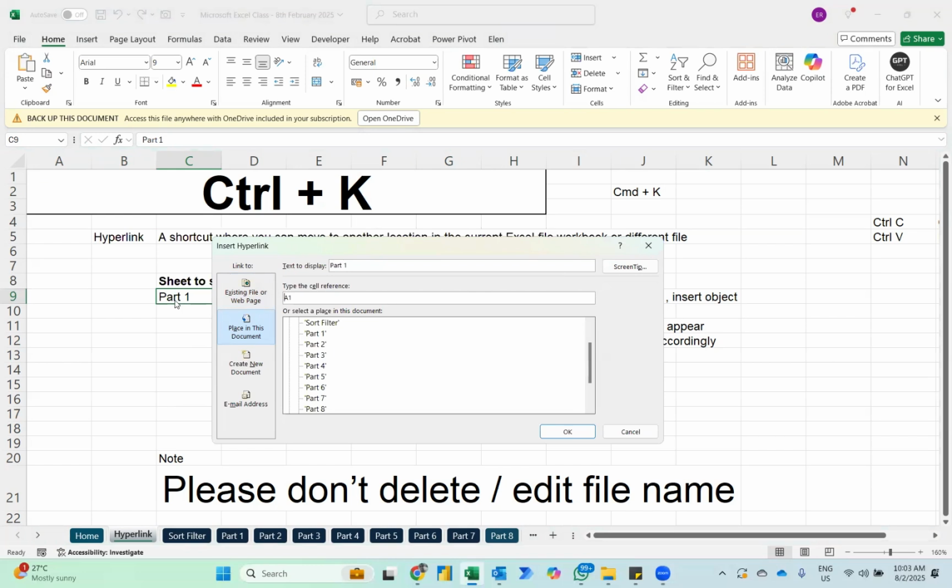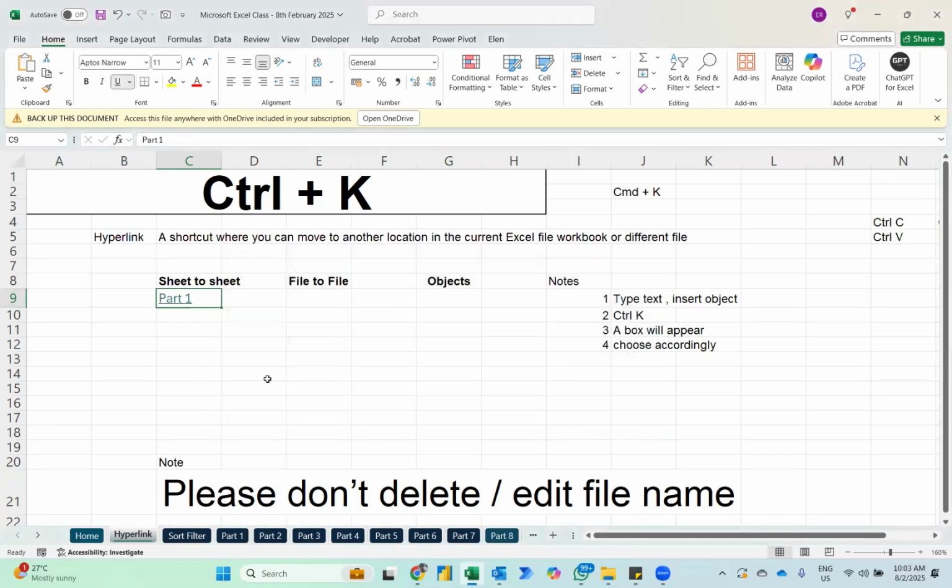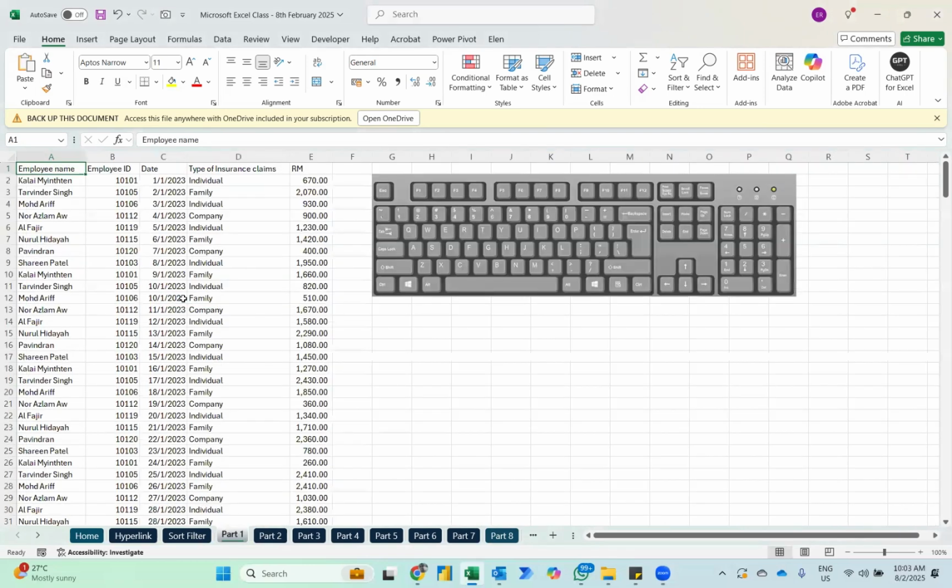So, I wrote the word part 1. I click place in this document and I select part 1. Once I select part 1, I press OK. So once I press OK, when I click part 1, you will notice that it will move to the sheet called part 1. Okay, maybe I need to repeat again so that you can get the picture.